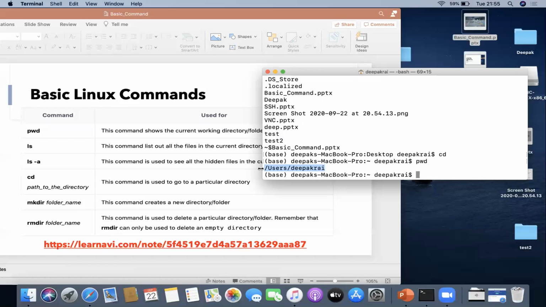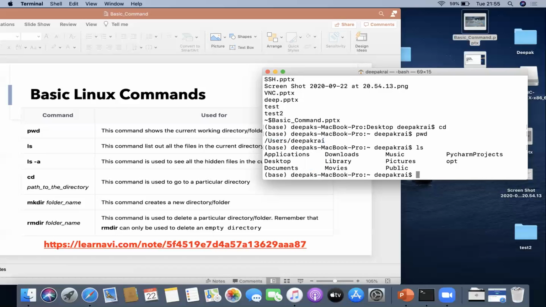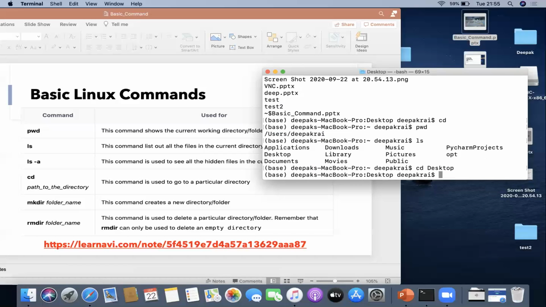The cd command can also be used to go to a particular folder. Right now I'm in the Deepak Rai home folder, and if I list out all the files and folders in this home directory, we will find some files and folders like Applications, Downloads, Music, and other things. Now I want to go to the desktop. So for that, I will type cd and then the path to the directory. Here it is Desktop. So now I'm again in the Desktop folder.